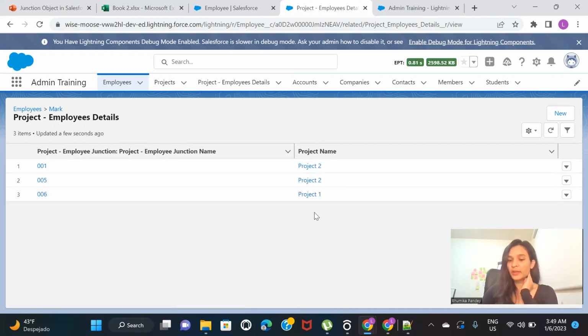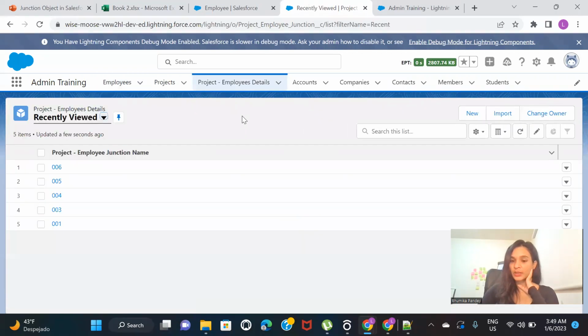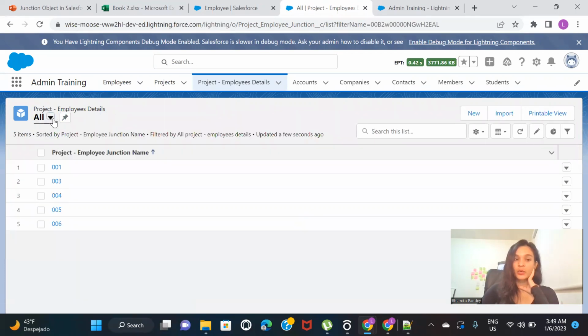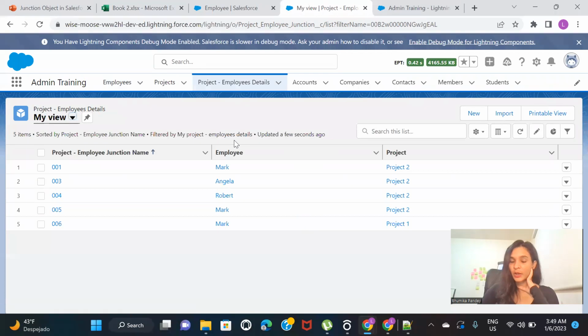But this is how you can see the associations. Okay, so basically once you have created the relationship using the junction object, okay, you can actually go to the respective objects, and you can see who is actually assigned to what.